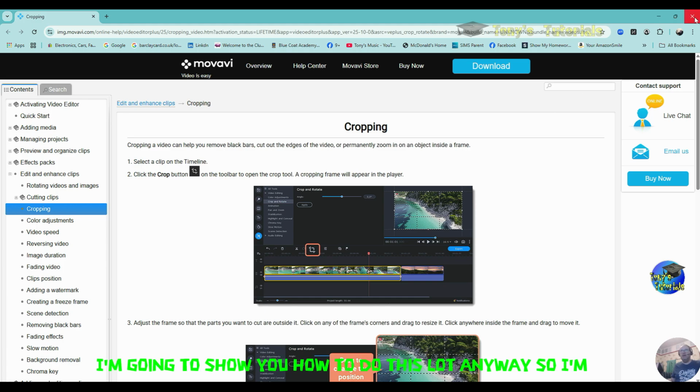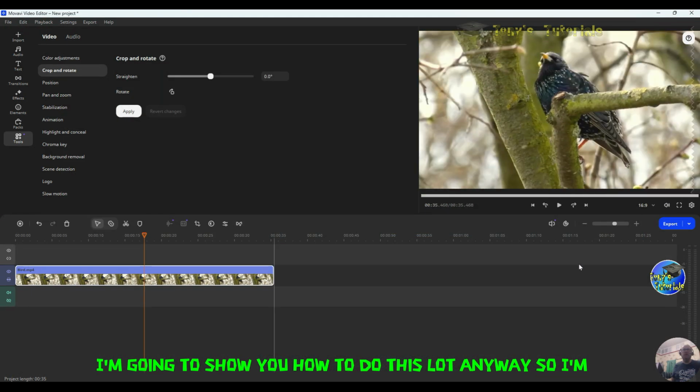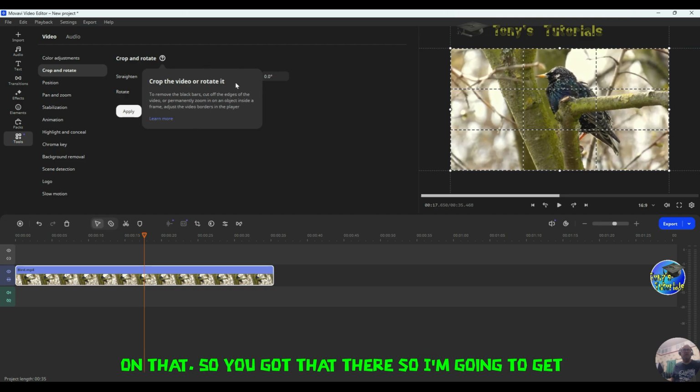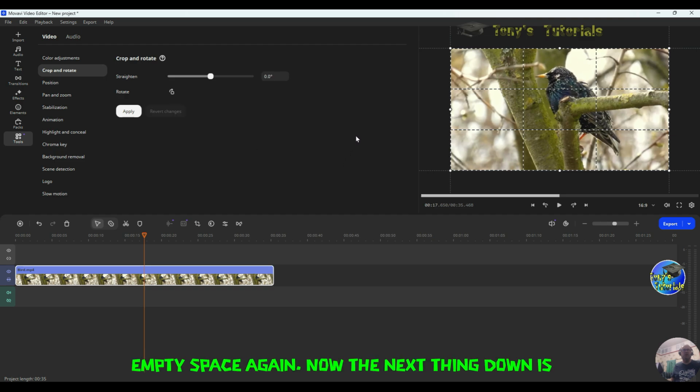Okay, I'm going to show you how to do this anyway, so I'm just going to click off that. Say you read that and you don't want it there, how do you get rid of it? You just click on an empty space again.